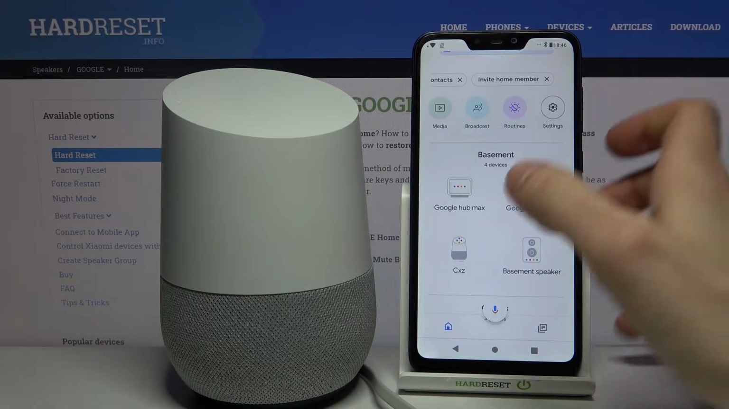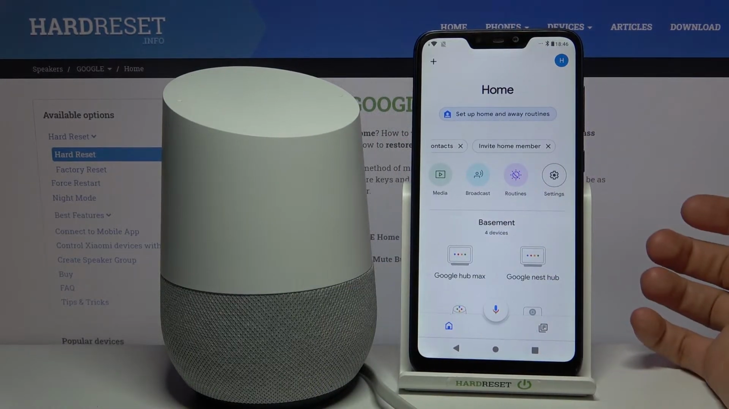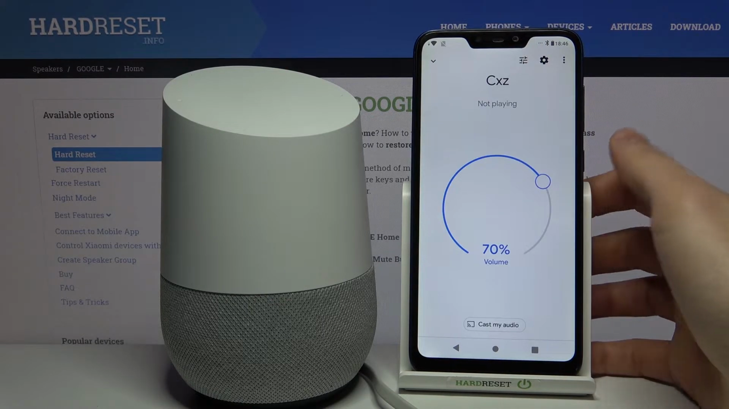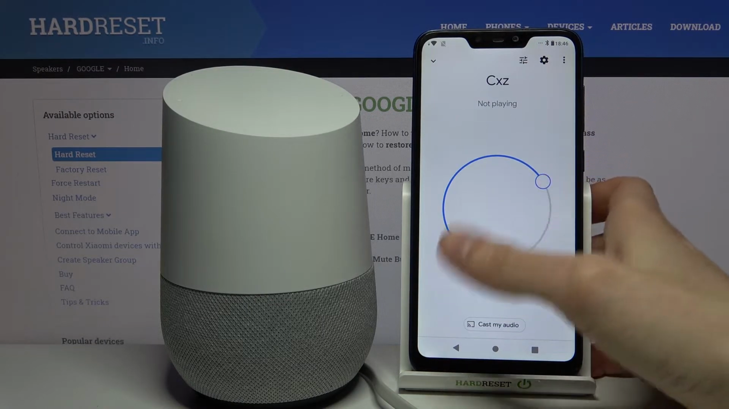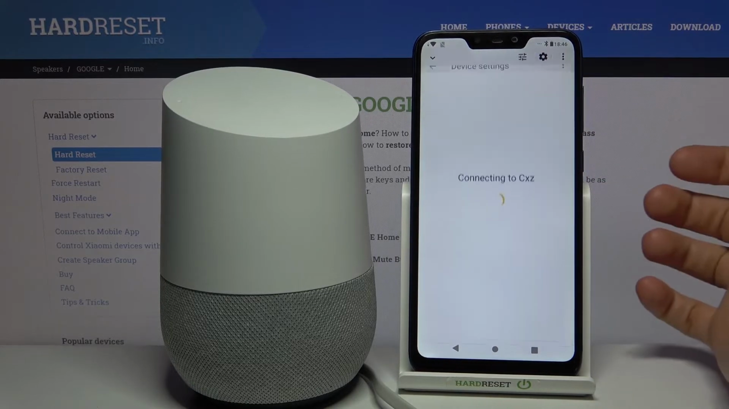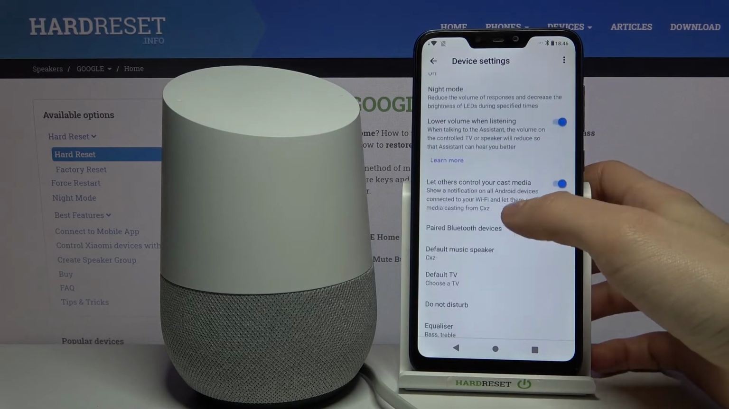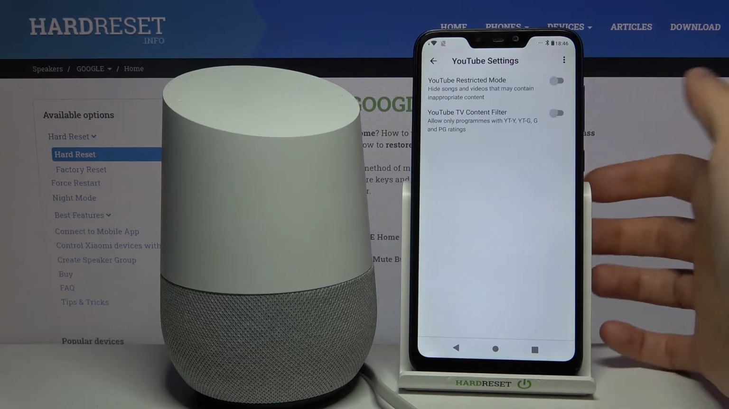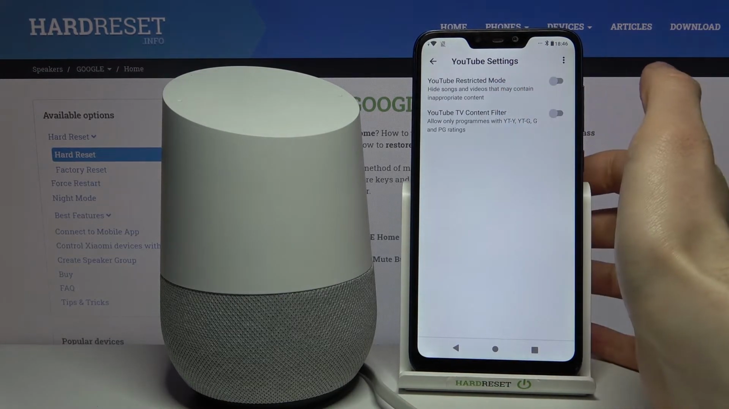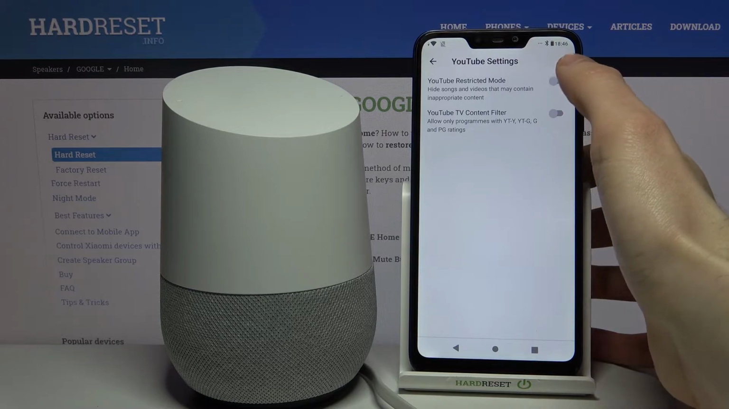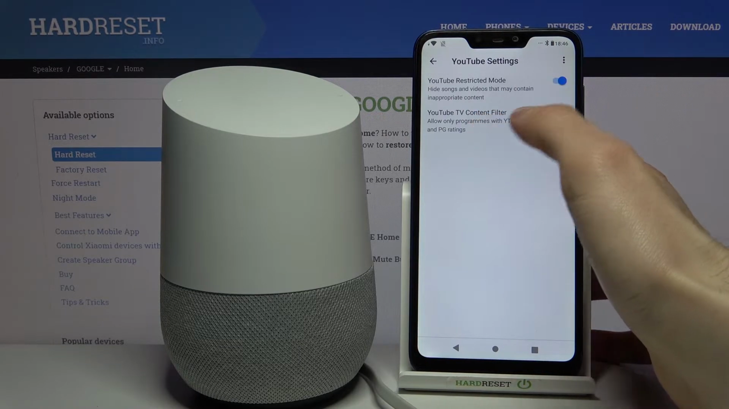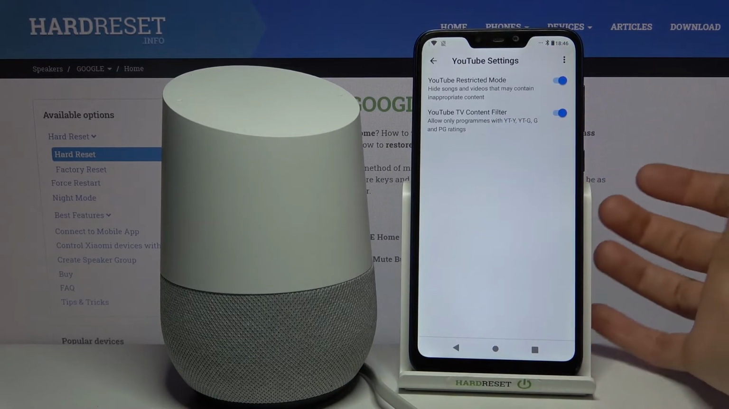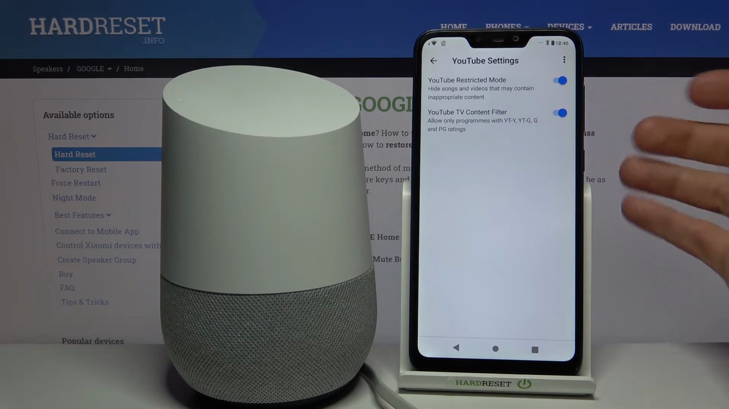So to do this, firstly you have to open the Google Home app on your Android device, then go to your Google Home device, then go to its settings, and here you have to find an option, YouTube settings, and here you can enable this YouTube restricted mode, and you can also enable YouTube TV content filter, and that's how you can filter your content.